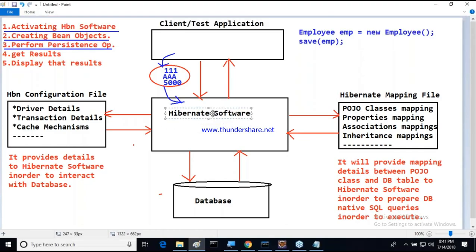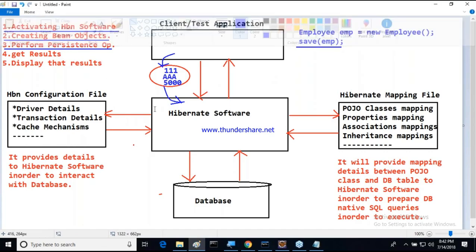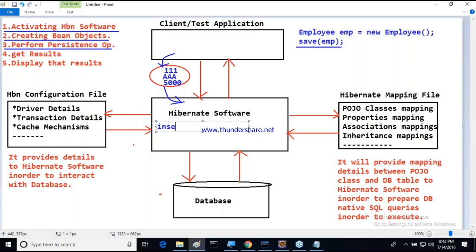What will Hibernate software do now? Hibernate software will take a method name. What exactly is the method name? Save. With respect to this method name, it is trying to prepare an insert SQL query. Which SQL query? Insert SQL query, which is database dependent.